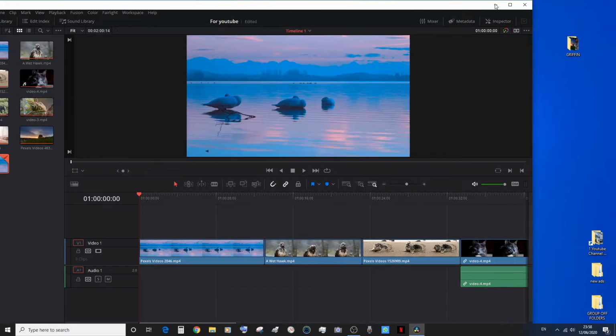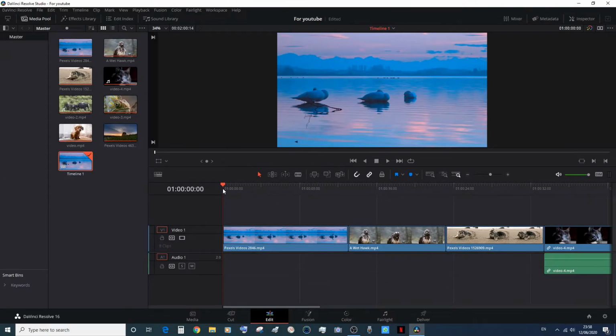After you have imported all of your files in the timeline, use the playhead to move. To make a cut, use the blade, hover over the desired location and click and it will make a cut. You can make as many cuts as you want.